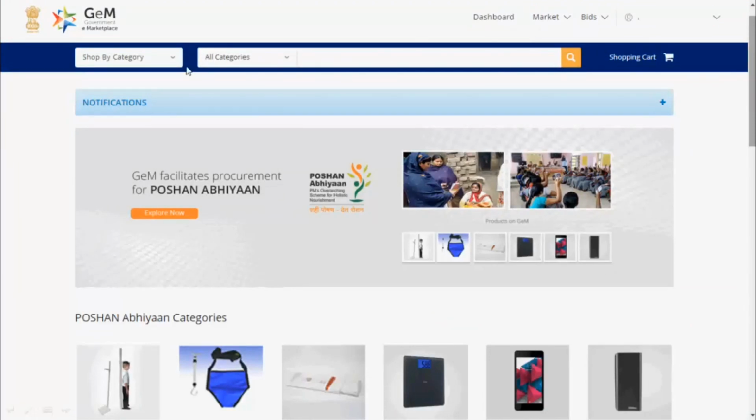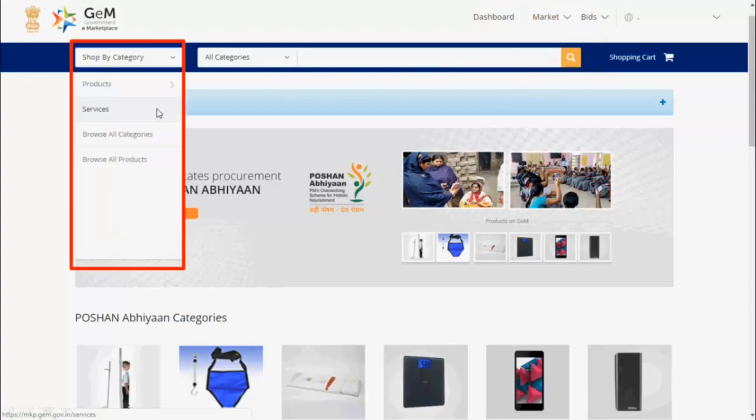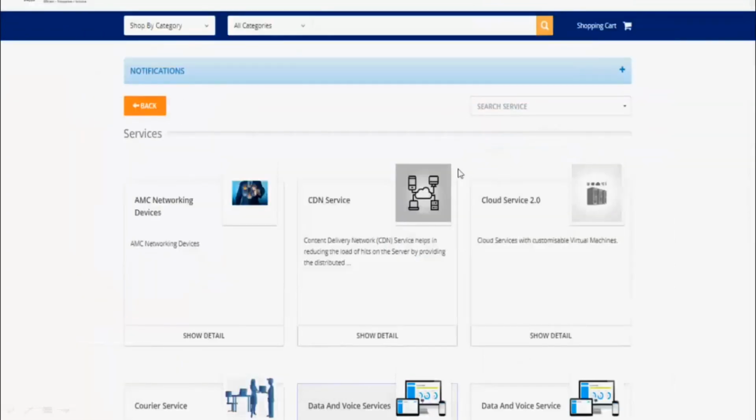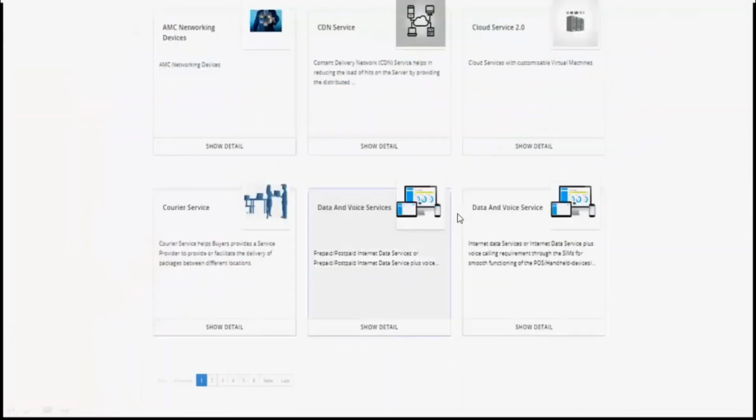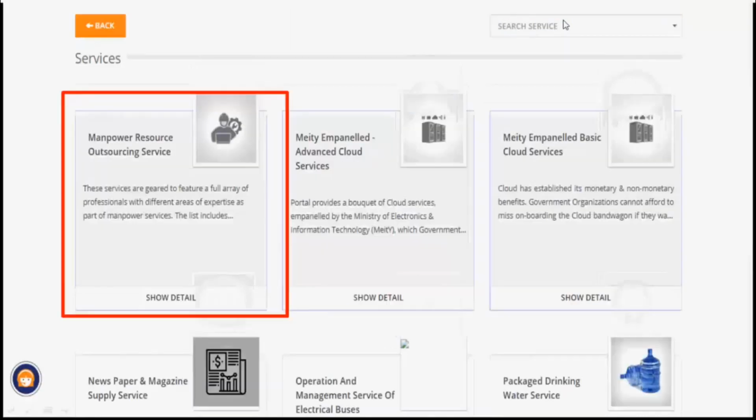Click on Shop by Category. You may search your service by clicking on the Market tab and then Services, or else you may click on Shop by Category option and then Services. You may see all available services in this screen. You may search your desired service by writing the name of service in the search box. You may know more about the service by clicking on the Service or Show Detail option.